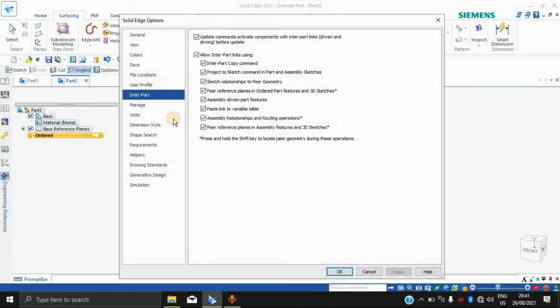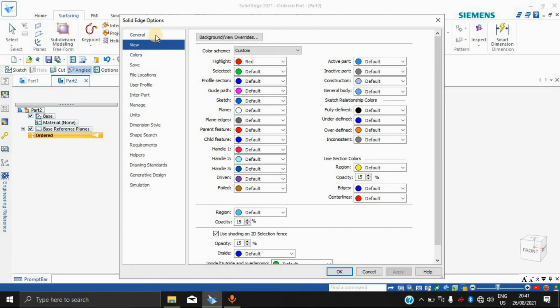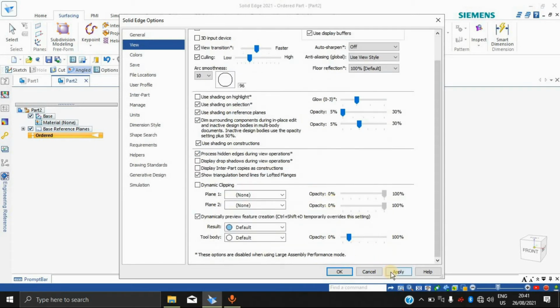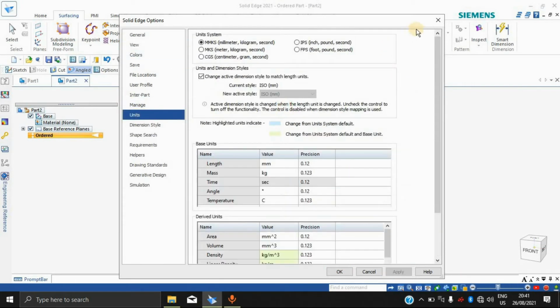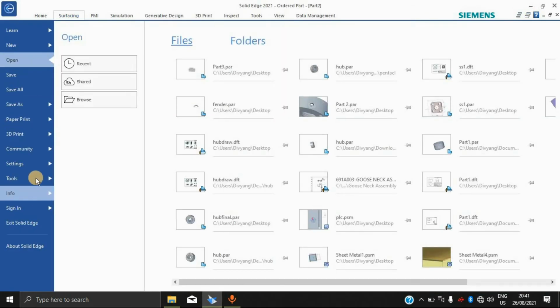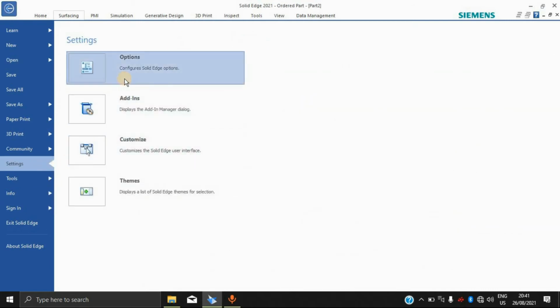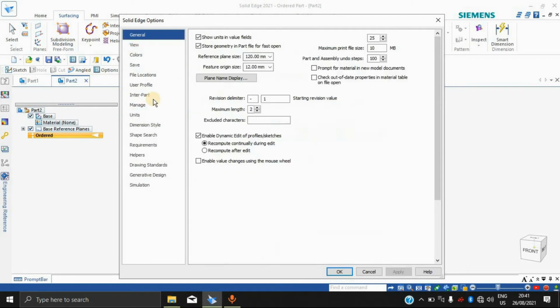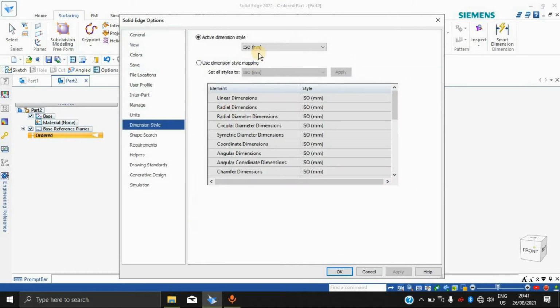So this menu is very important. Always increase the arc smoothness to 10 or 12 maybe, because it gives you an arc which is very visible. You have to click on this option, Solid Edge, then click on settings, options, and in units you can change. Click on units, general, and you can make the changes: dimension style and everything, ISO dimension style, whatever you want using this.